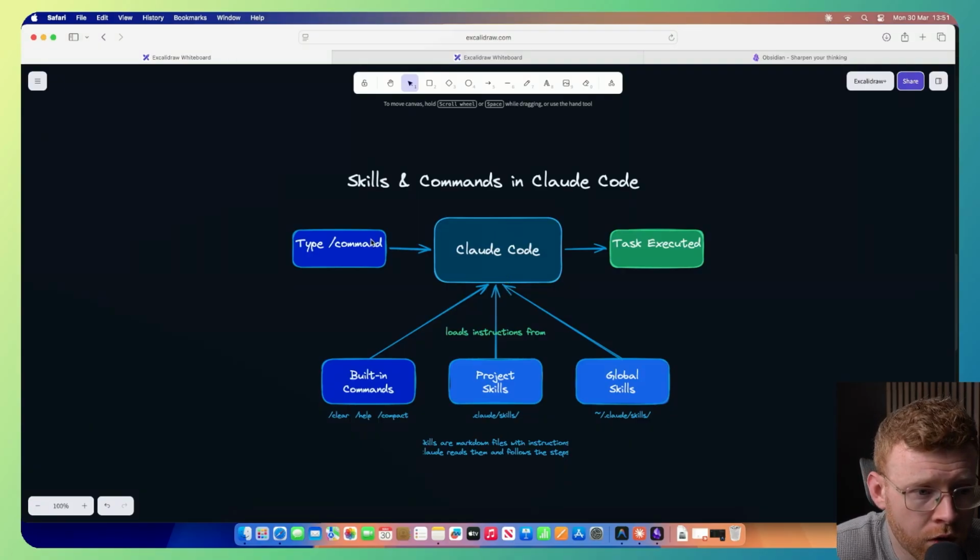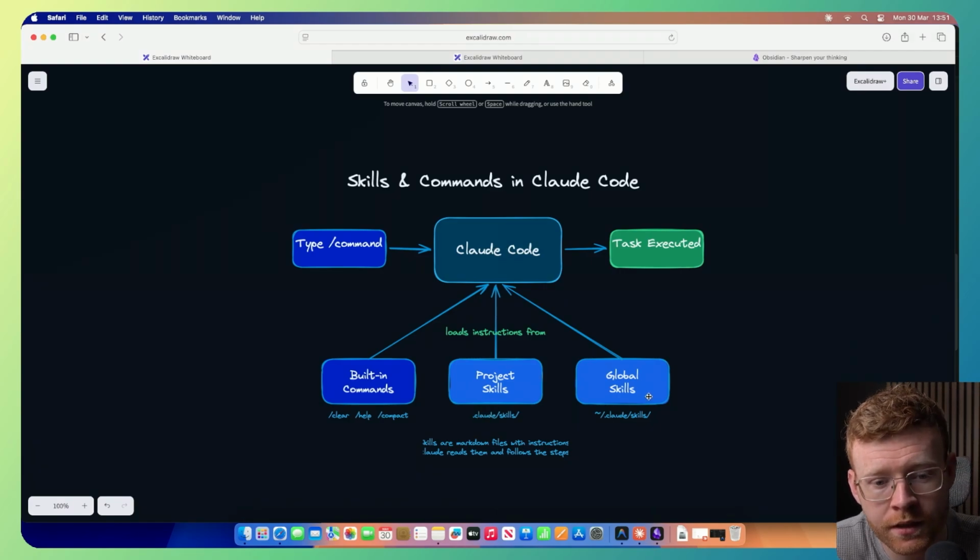But you can see we've got Claude Code, type / command. It sends out the Claude Code and it executes the task. But then it's giving me a nice little diagram to show that there's built-in commands: clear, help, compact. Claude skills, so project skills that you create, just like the one that we created, utilize this. And then you've got global skills.